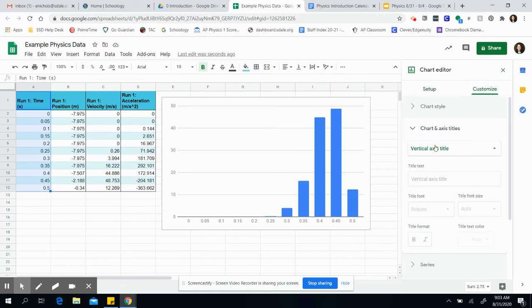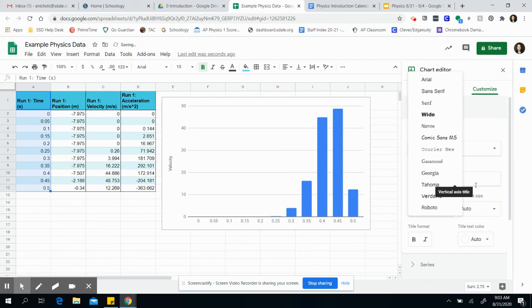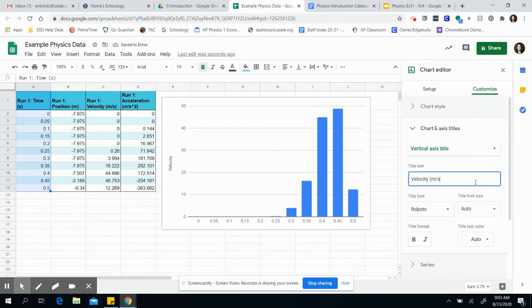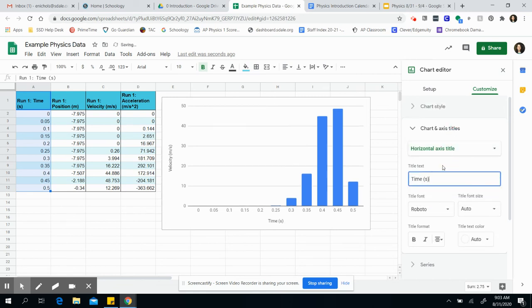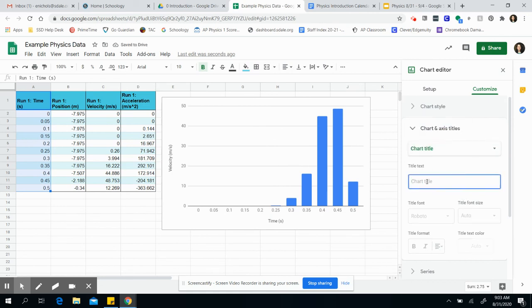Customize, chart and axis titles, vertical axis title. In this case, it's velocity. Remember, we need a unit. And then horizontal axis title is time. Don't forget a unit. And then let's give it a chart title, which is VT, or velocity time, VT.